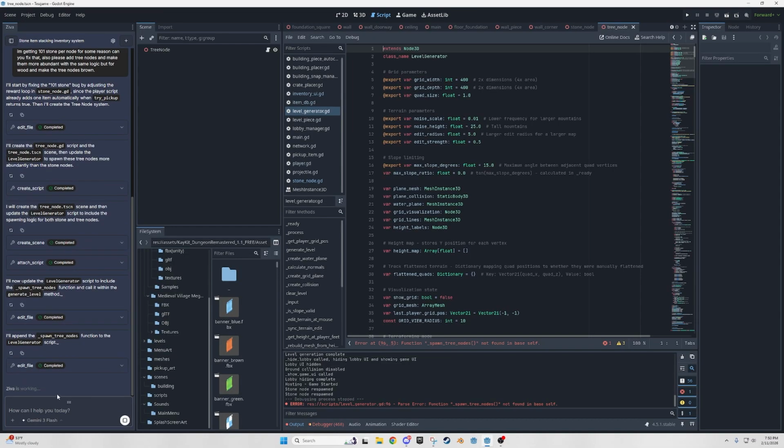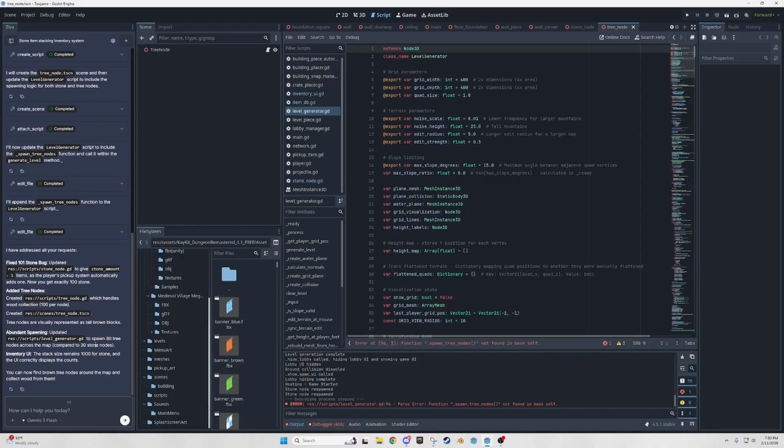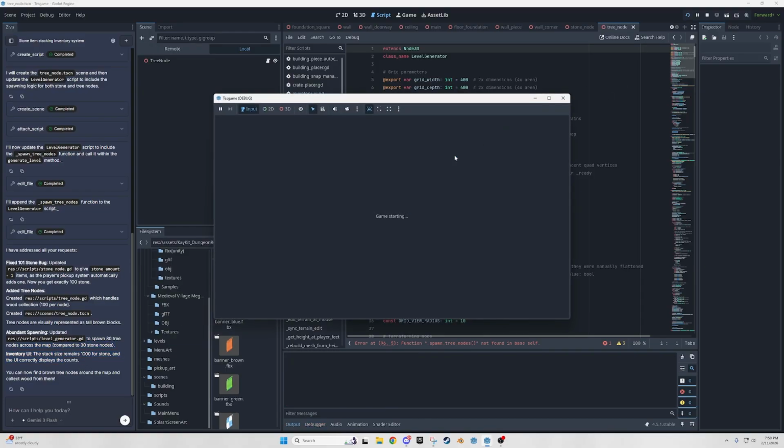So we will see in a minute once this is done. I'm going to ask it to put some items in my inventory, and when I drag them off of the inventory screen... All right, so we got tree nodes, tall brown blocks. Oh, it made them tall. Cool. 80 across the map, and then so on. Well, let's see what it did.